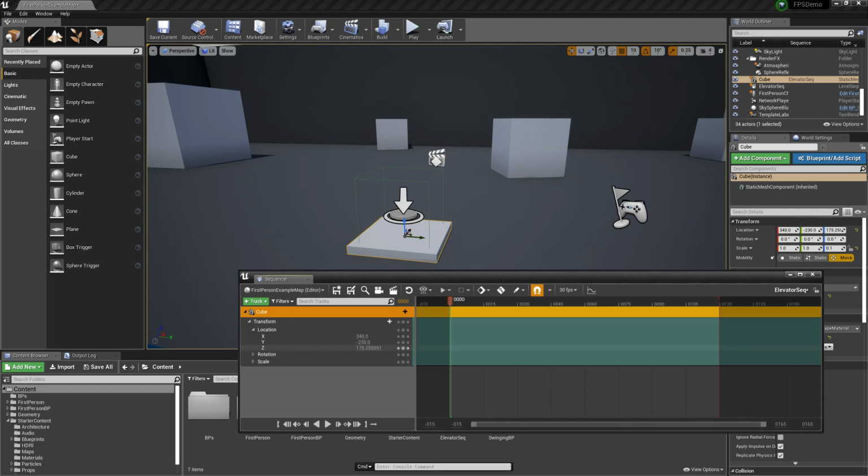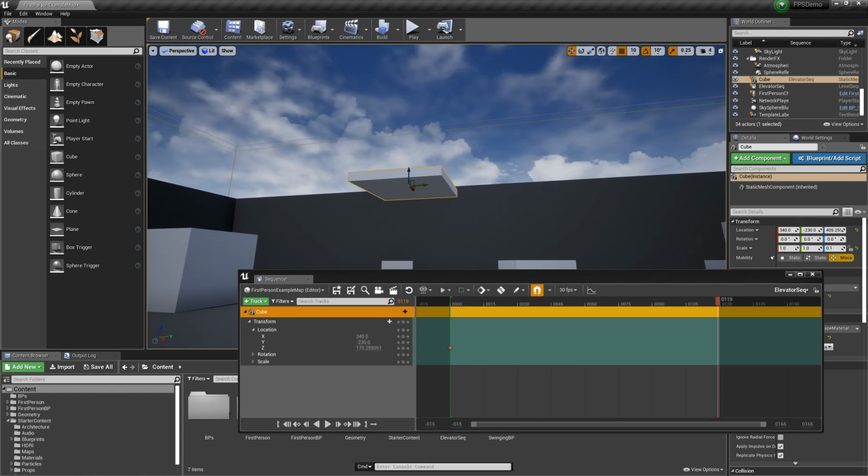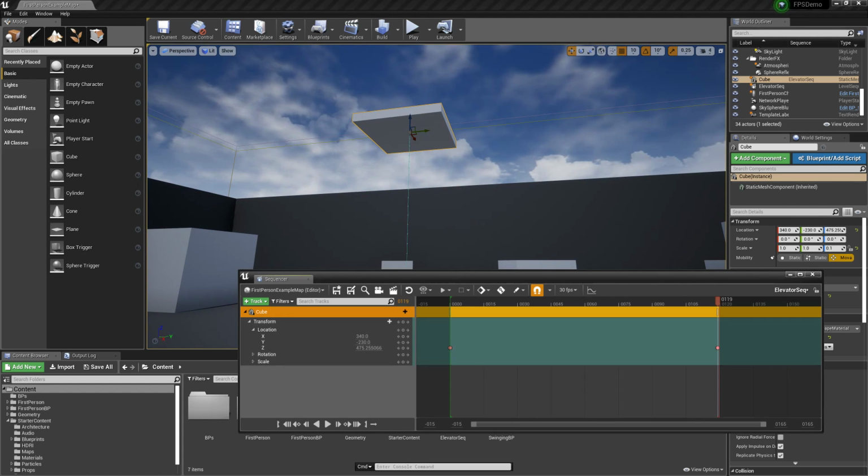All I'm going to do is under transform, under location, I'm going to keyframe the Z at 0. And then move my timeline to the end, or you can press the End right here and change that Z. I'll actually just do it in the viewport, so I'll just move my elevator to where I want it to be and then hit the keyframe again, and you can see it works by scrubbing through it.